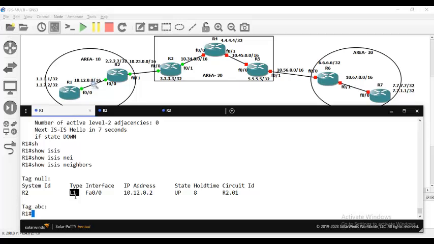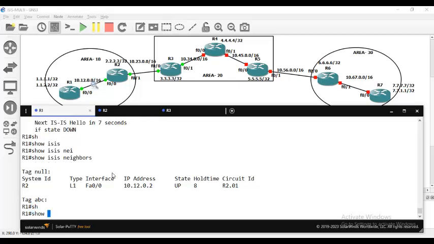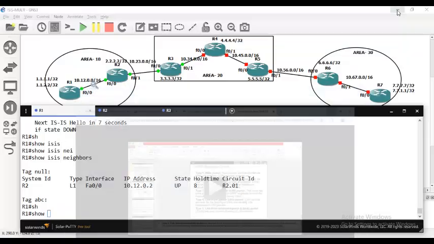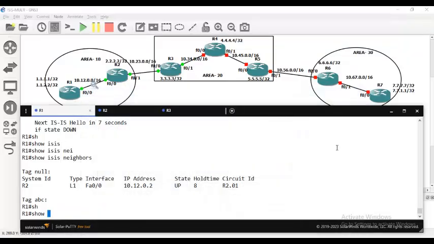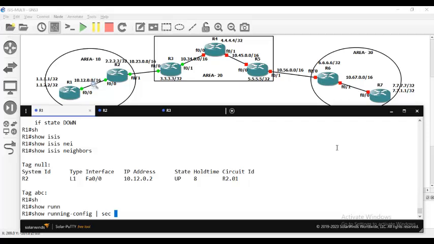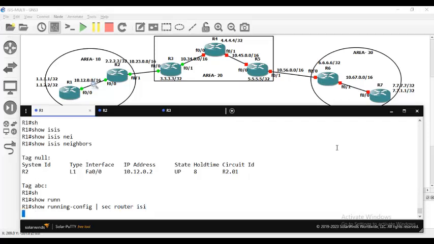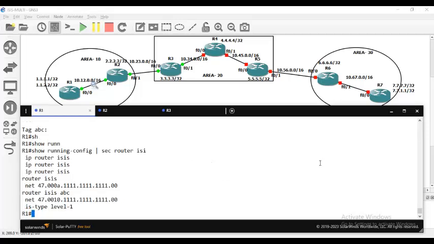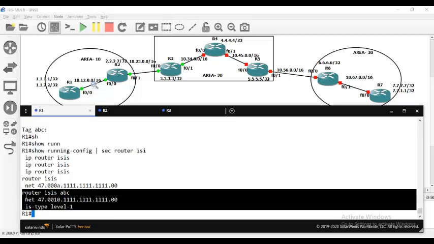In the previous class, I made this mistake. I did not remove it. This is very important. I thought no ip routing would remove it. Yeah, it removed it, but this configuration is still there. This is what confused our router. So what I'll do is I will now check show isis neighbor.